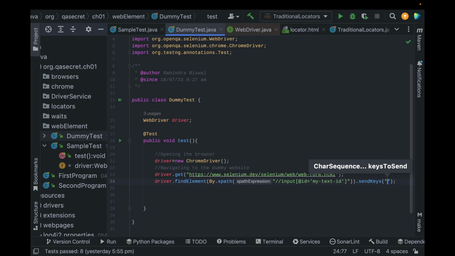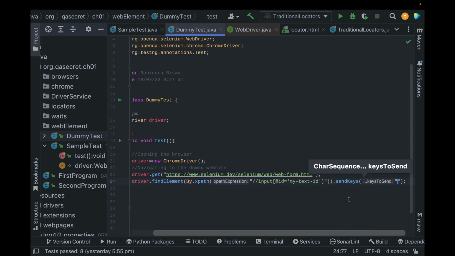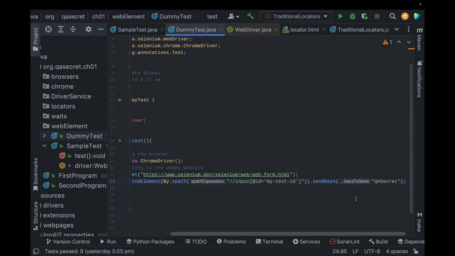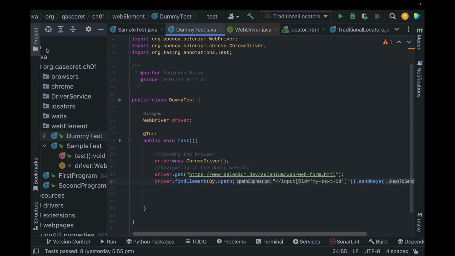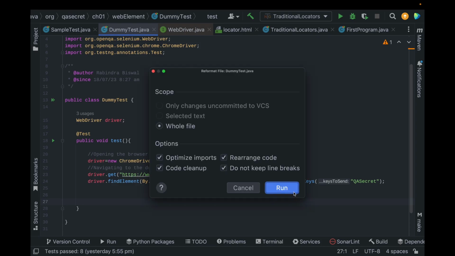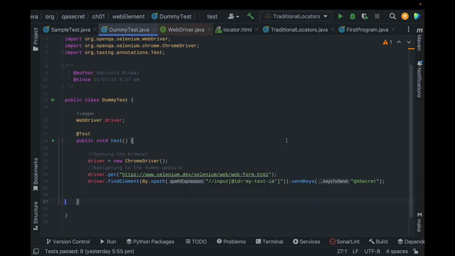So here I can write QA secret. Okay, and I'll just make it full screen so that you can see. Command option shift L, command option shift L. So I just formatted.